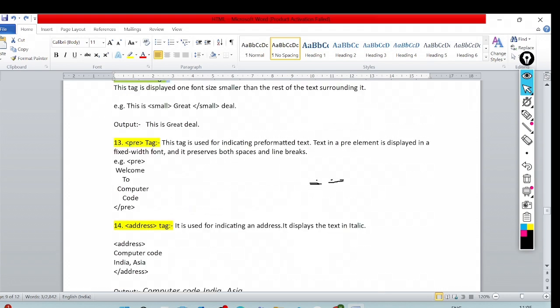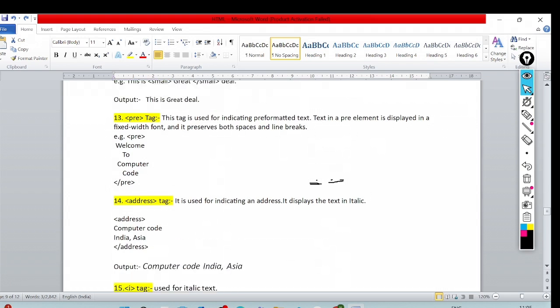Pre tag. Pre tag means preformatted tag. Basically this tag is used if we want to define spaces and line breaks. See, here I have initiated the pre tag where I have mentioned welcome to HTML series 2025, and I have ended it by appending the slash. So this will appear in the same way on the browser.